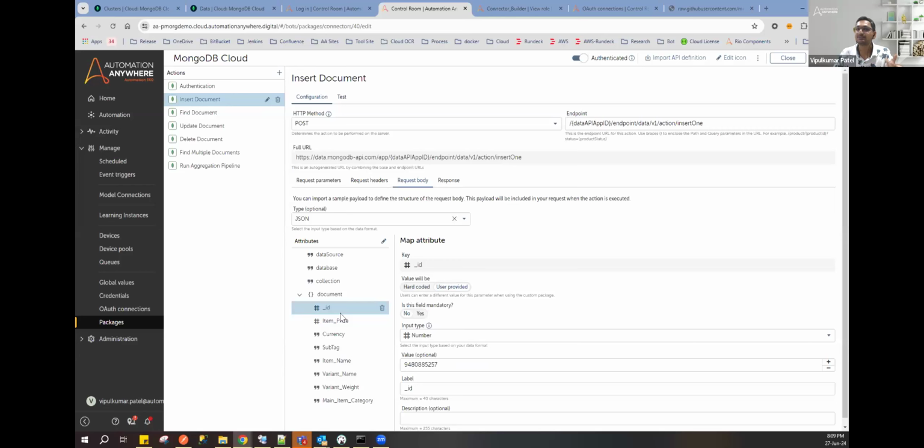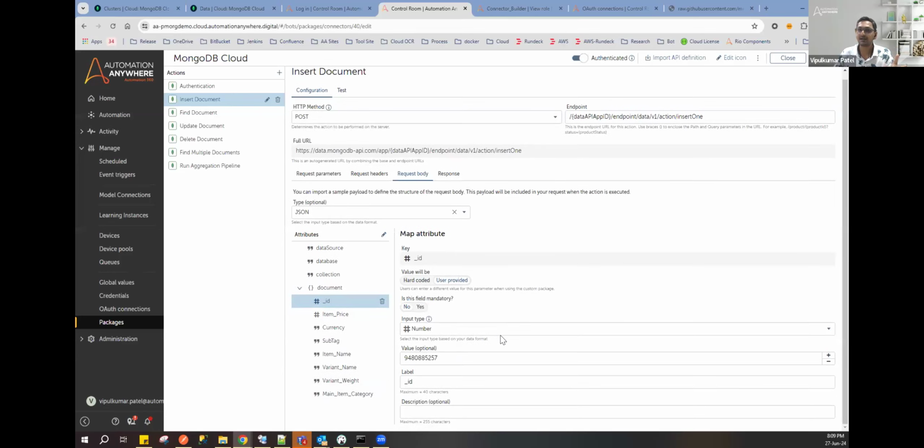Okay. The most important part that will keep changing is the document, right? Because the data is, I'm reading from the Excel and I'm just keep changing the data that is going to be inside. So I will provide as a user provided field, mandatory of course. And I will say like product ID, right? So this is how I put, this is also mandatory. I will say item price, this is currency, mandatory, subtask, item name, variant name, weight. Okay, I just keep all these fields as mandatory so that they will always be required while inserting the data. Okay, so this is one of the structures that I'm maintaining.